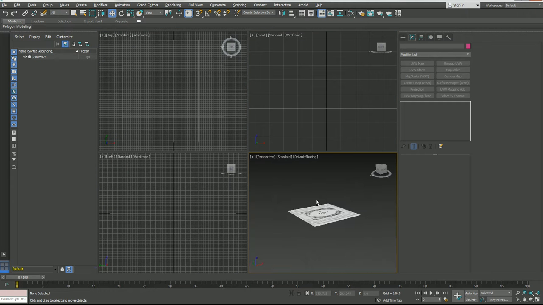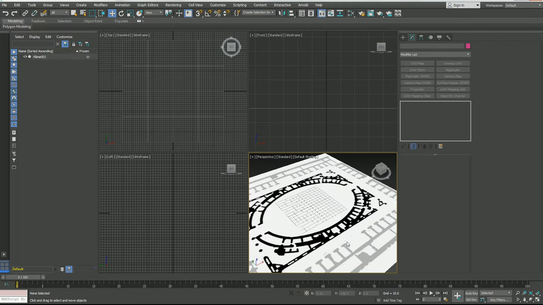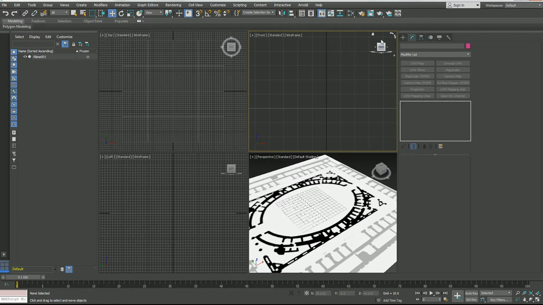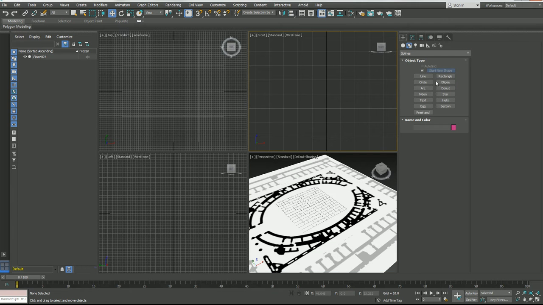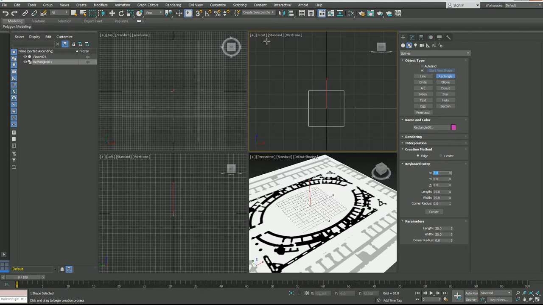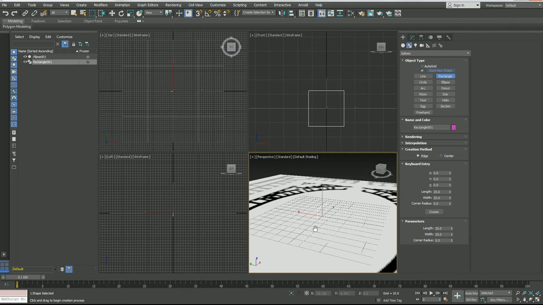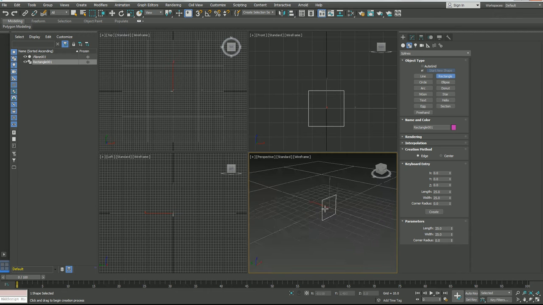Alright, what we're going to do now is build our walls so that we can get basically our arena built. We're going to use shapes for this project. We're going to use a rectangle, and what we have determined is a 25 by 25 length and width square. So I hit create using the keyboard entry. I'm in the front view, and the reason why is I want to make sure that it stays on this axis, on this origin point.